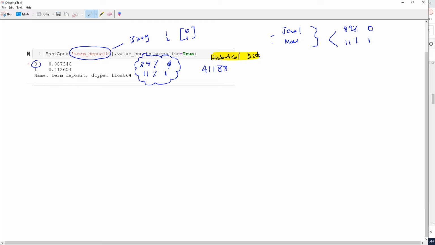If we were to guess without using machine learning, this guessing here is called the dummy model. So our dummy model is telling us that any new client will have an 89% probability they will not purchase, they will not get the term deposit, and 11% that will get the term deposit. So we want to build a model that beats this percentage in here.